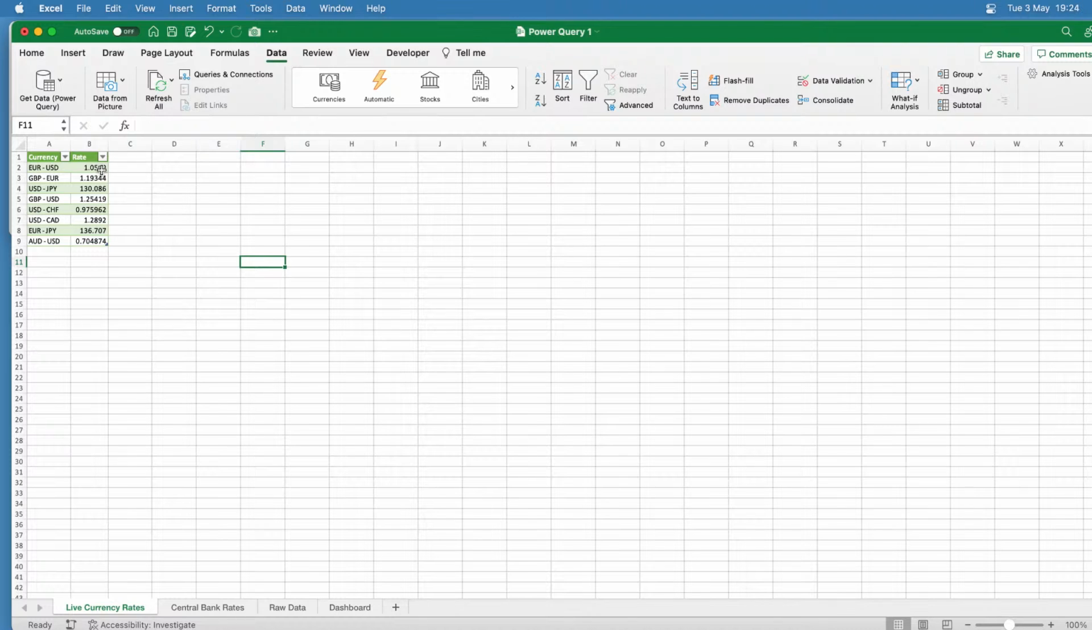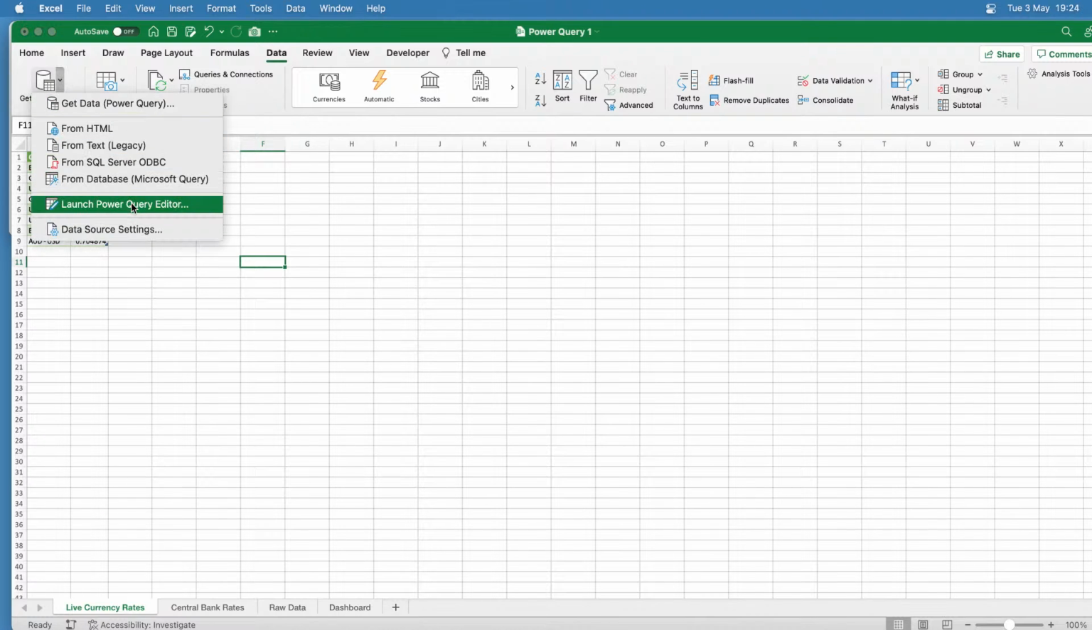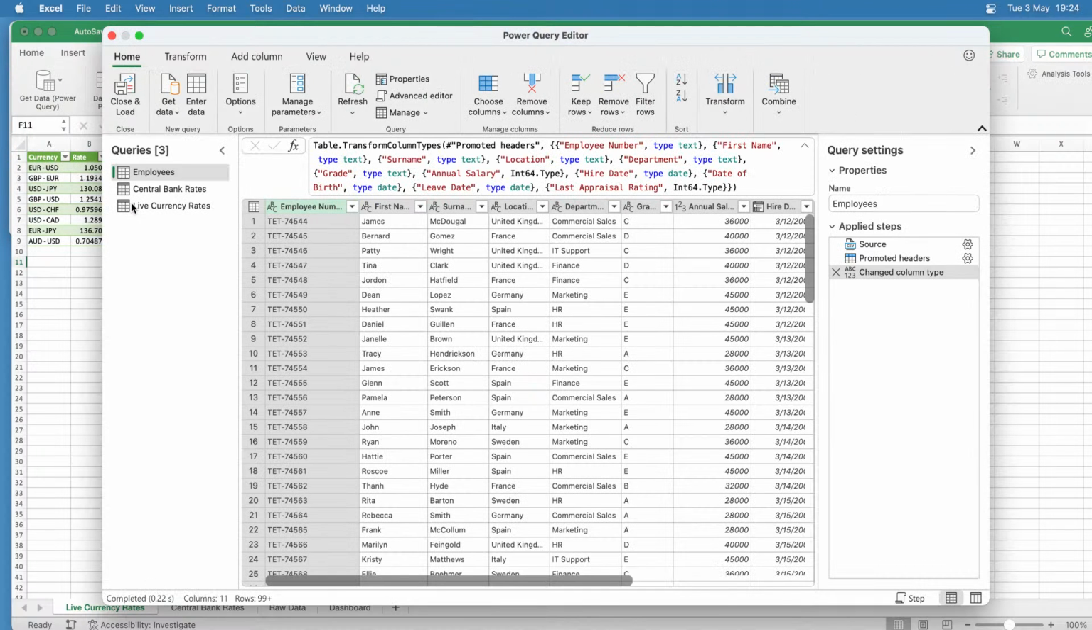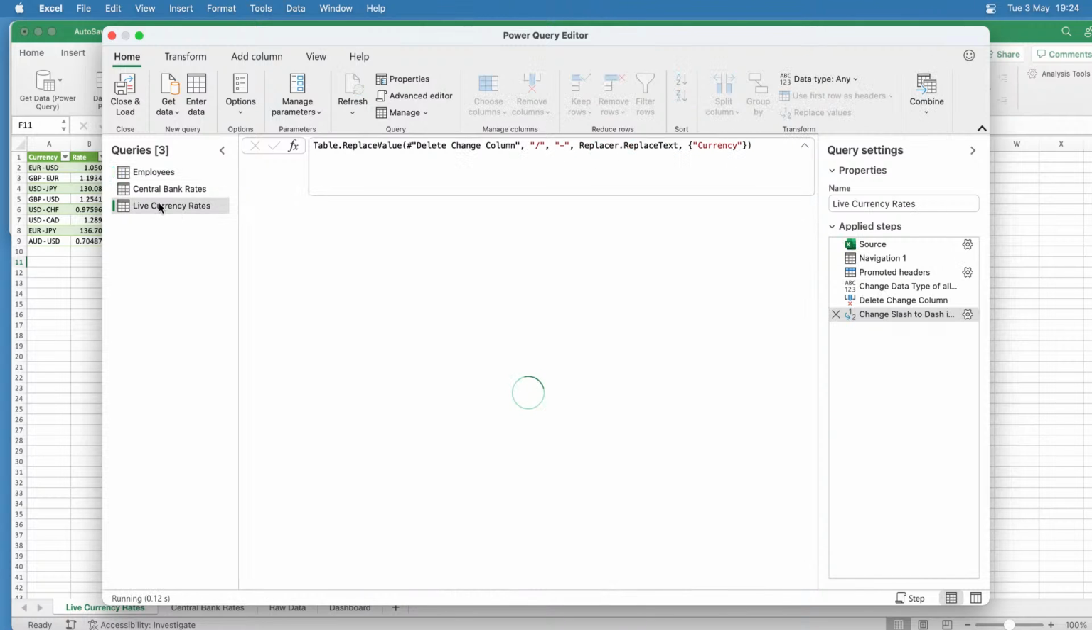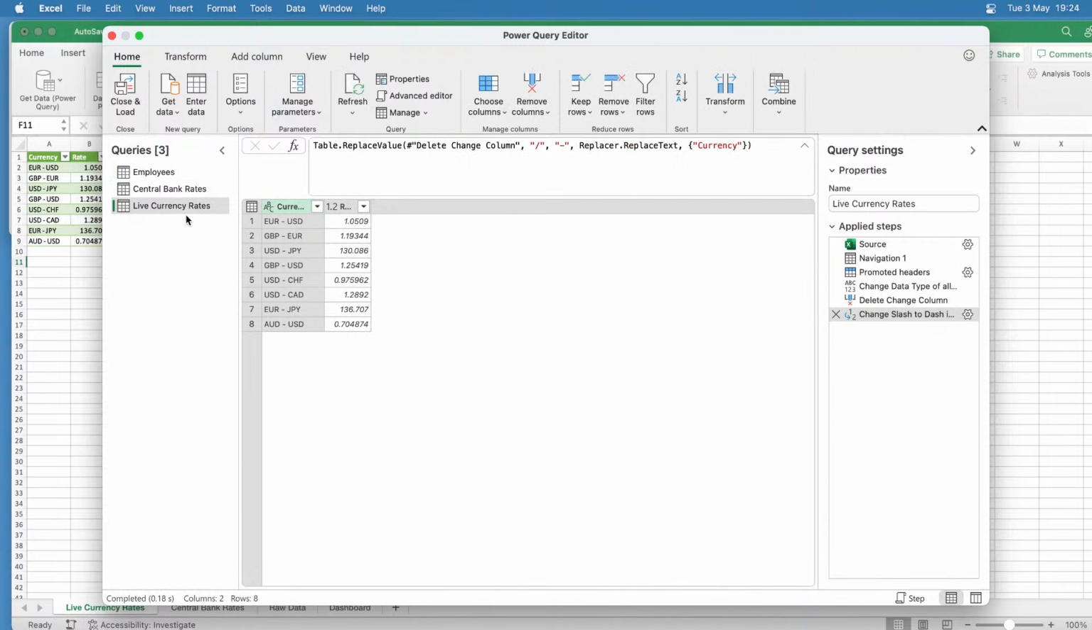All right, so the next thing that we will look at, let's go back into the query editor. So click the arrow next to the Get Data button and go to Launch Power Query Editor. And make sure we're on the right query. So that's the query there that we've been working on. So I've shown you how to rename a step. There is no option to actually insert a step. You perform an action and it inserts the step for you.